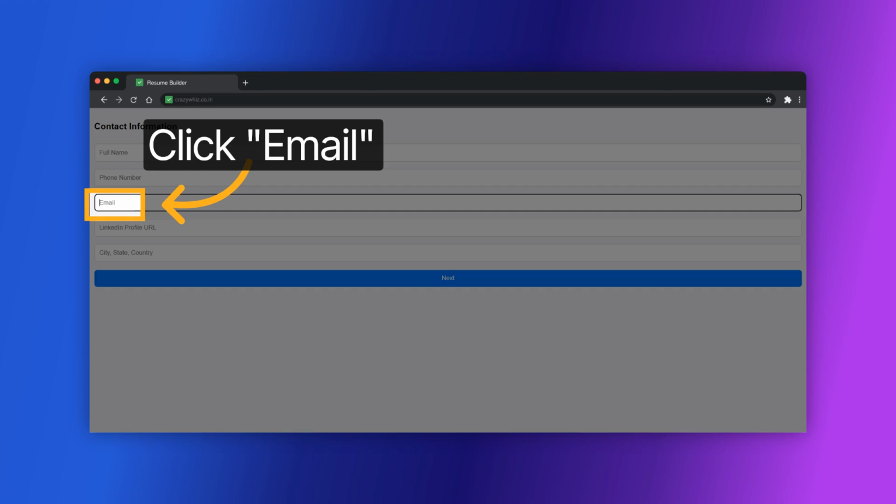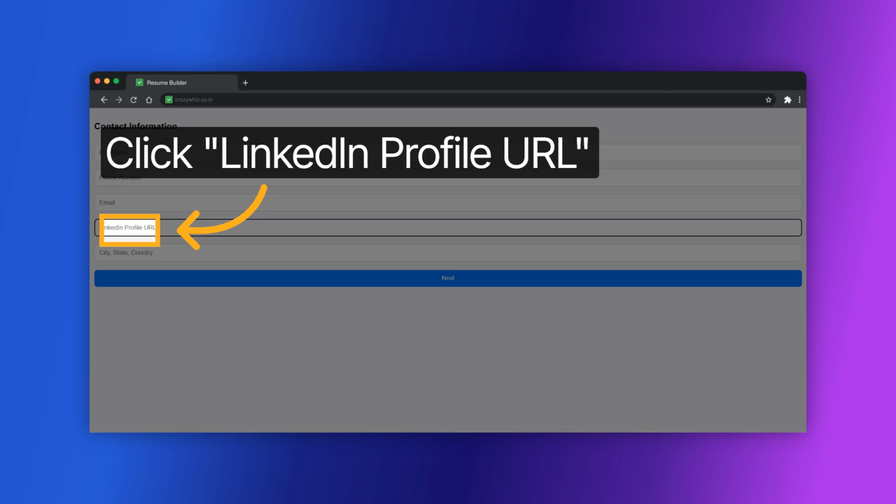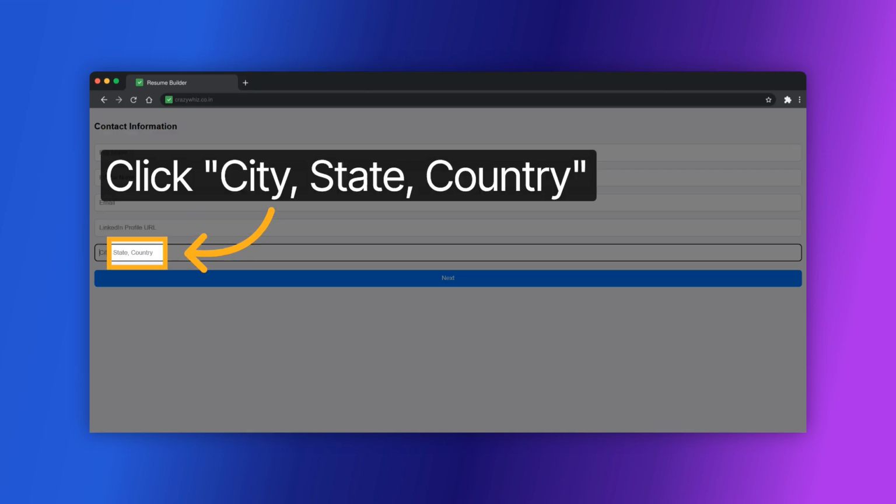Click the Email field and enter your email address to provide a professional contact method. Click the LinkedIn Profile URL field and enter your LinkedIn profile link to showcase your professional network. Click the City, State, Country field and enter your location to inform employers of your geographic area.